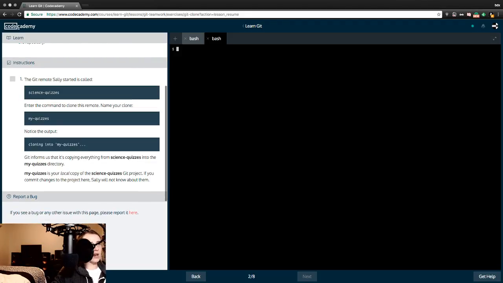Instructions. 1. The Git remote Sally started is called Science Quizzes. Enter the command to clone this remote. Name your clone My Quizzes. Notice the output. Cloning into My Quizzes. Git informs us that it's copying everything from Science Quizzes into My Quizzes directory. My Quizzes is your local copy of the Science Quizzes Git project. If you commit changes to the project here, Sally will not know about them.